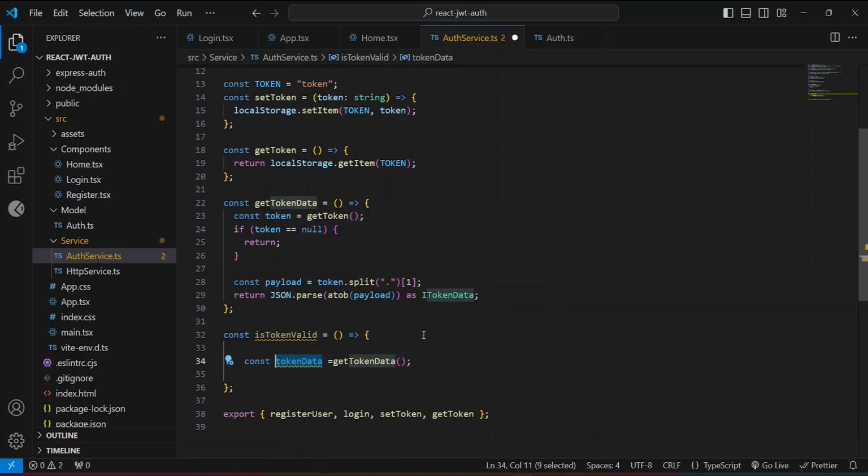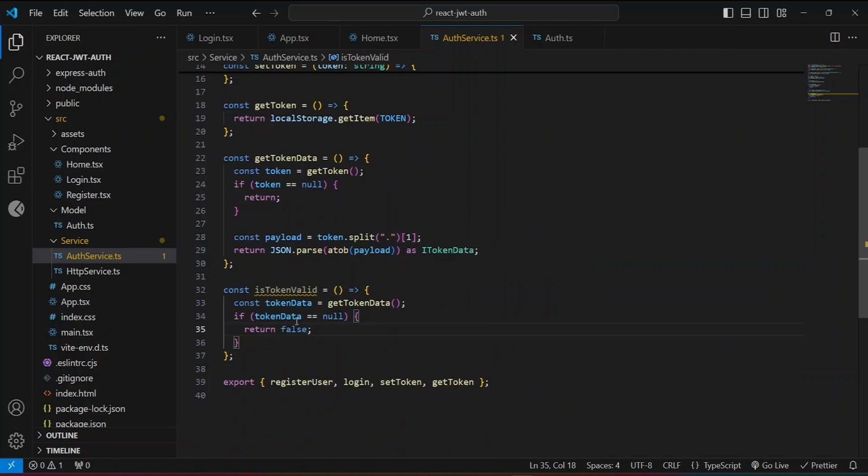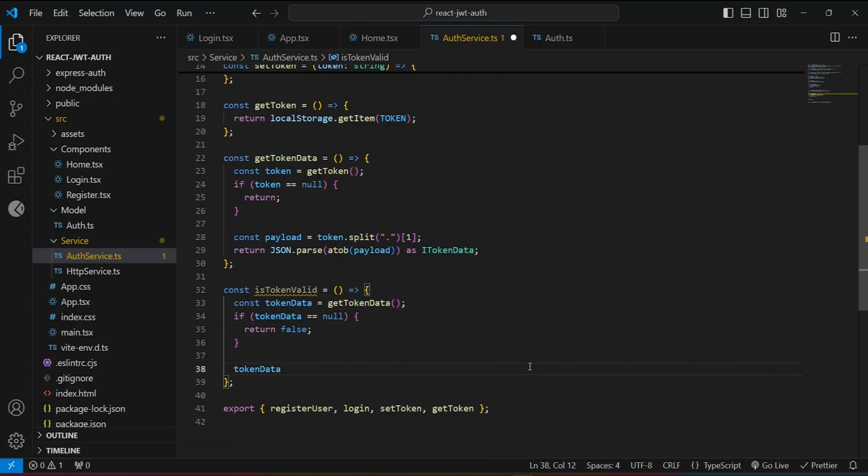And if this is null, if tokenData equals null, we will say the token is not valid, because if there is no token data, it means it is not valid. But if it has data, it will have the expiry, exp, also. Now we need to multiply this by 1000, and this time should be greater than the current time, Date.now. Date.now should be less than this time, then only the token will be valid.